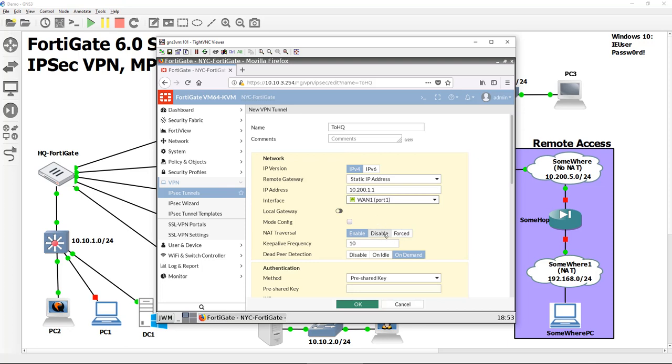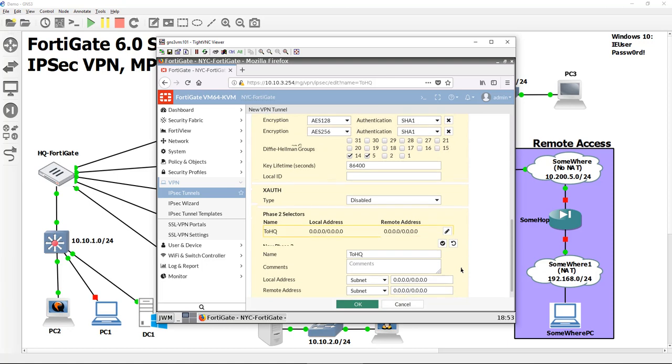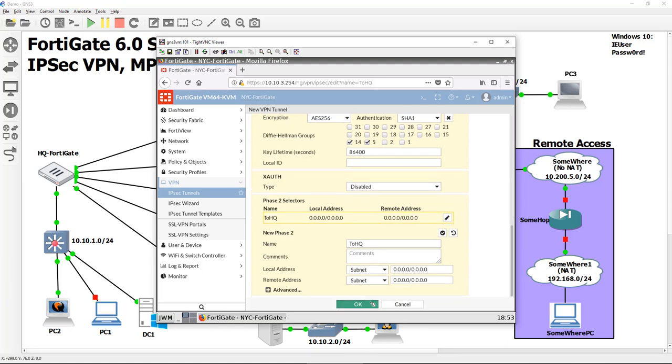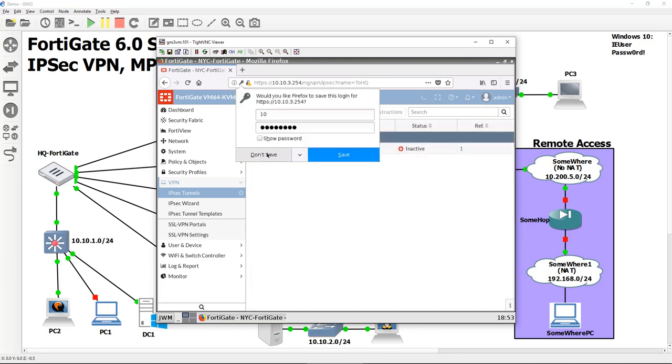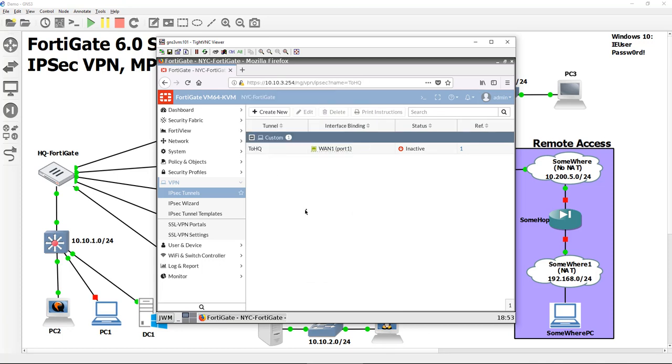We do not need NAT traversal, and we'll do a pre-shared key. It wouldn't hurt if we left that on, but might as well just turn it off. And then I'm also going to leave my quick mode selectors to quad 0. All right, now we have that side of the tunnel done.